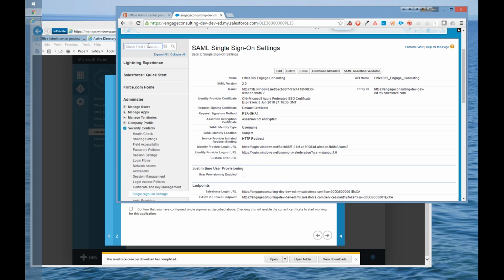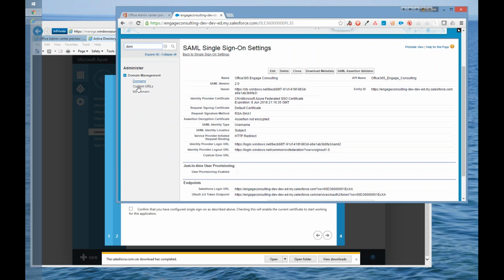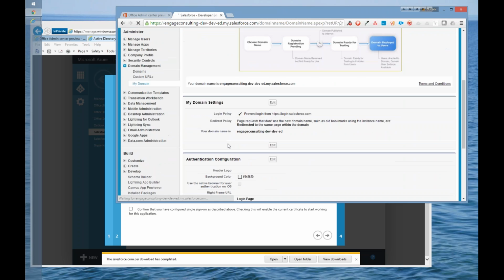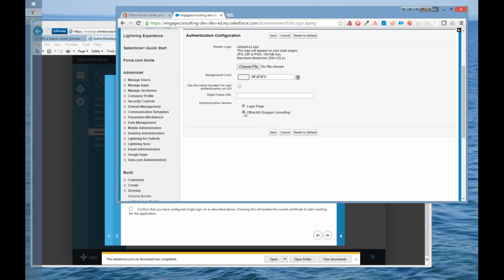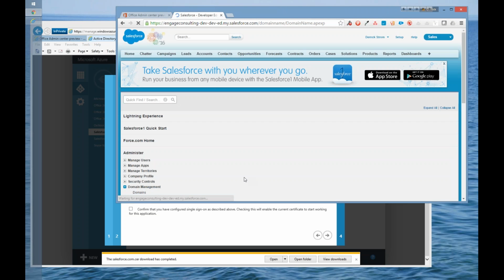The one last step that we need to do to enable this is to go back to My Domain here. You can see that under the authentication services, we have two: the login page, and the name of our SAML single sign-on. When you're editing that, it's a simple checkbox. If you want to allow both, you leave both checked. If you want to only have Office 365 and the Active Directory single sign-on, then you would just leave that as the only one checked.